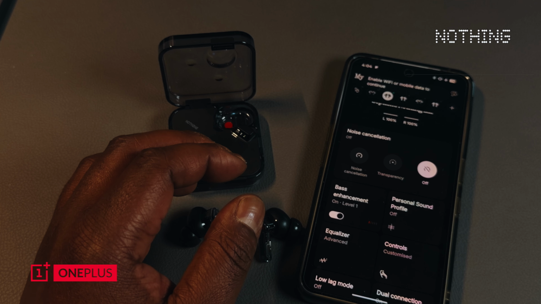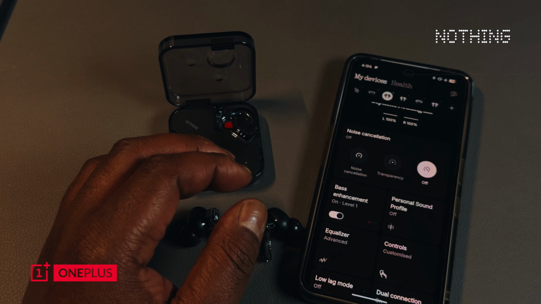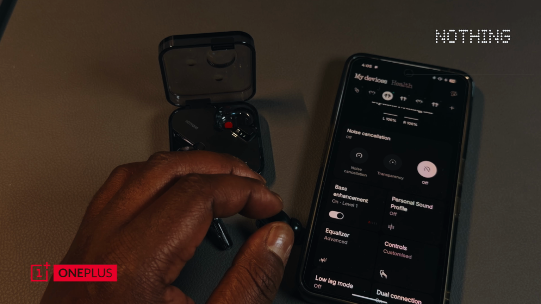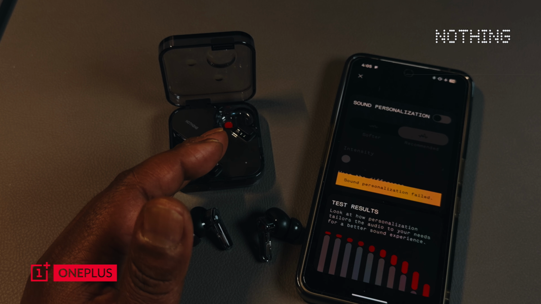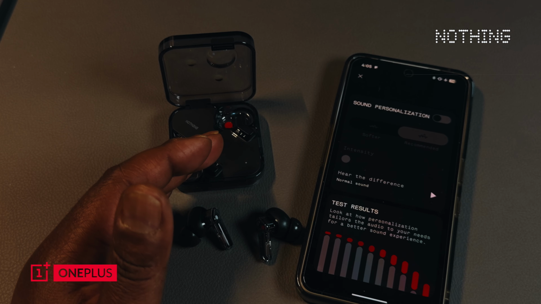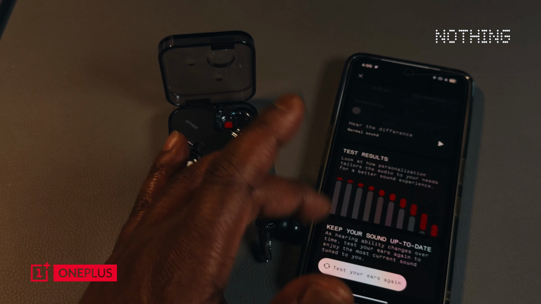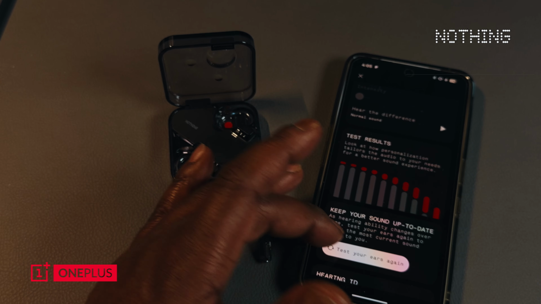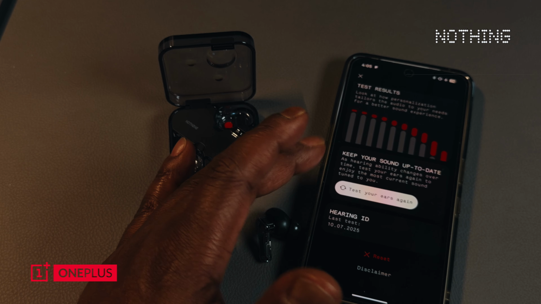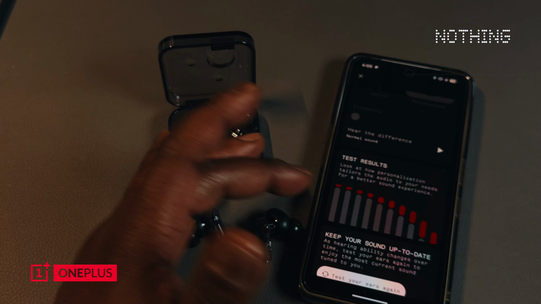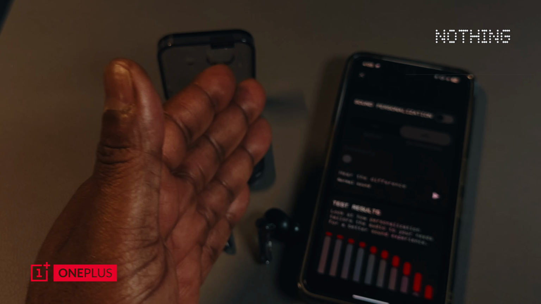But then something interesting. You can also run a hearing test. Now these earbuds start adapting to your hearing. So you have personal sound profile, and this is sound personalization. Here are my test results. As you can see here, my ears aren't that good. My last test I did around October 7th, 2025, and you can actually hear the difference.